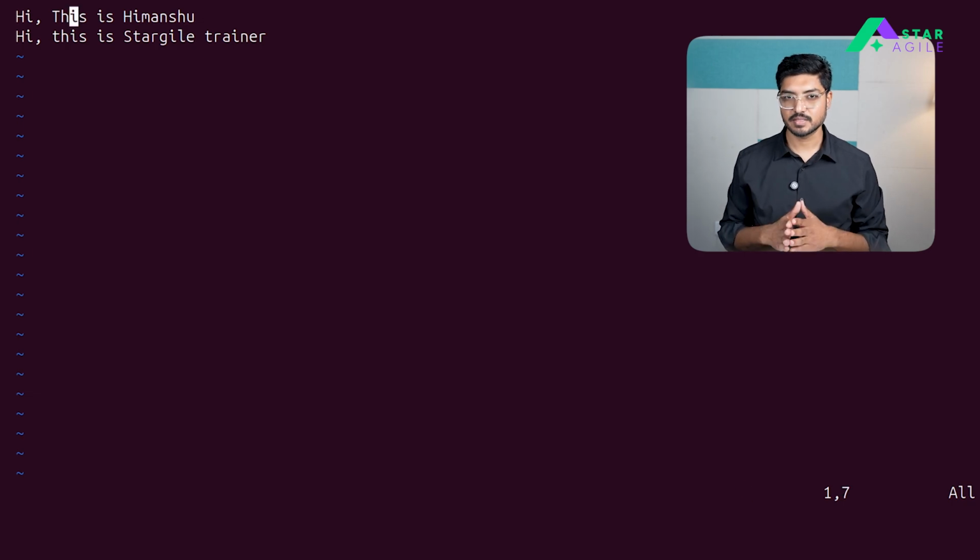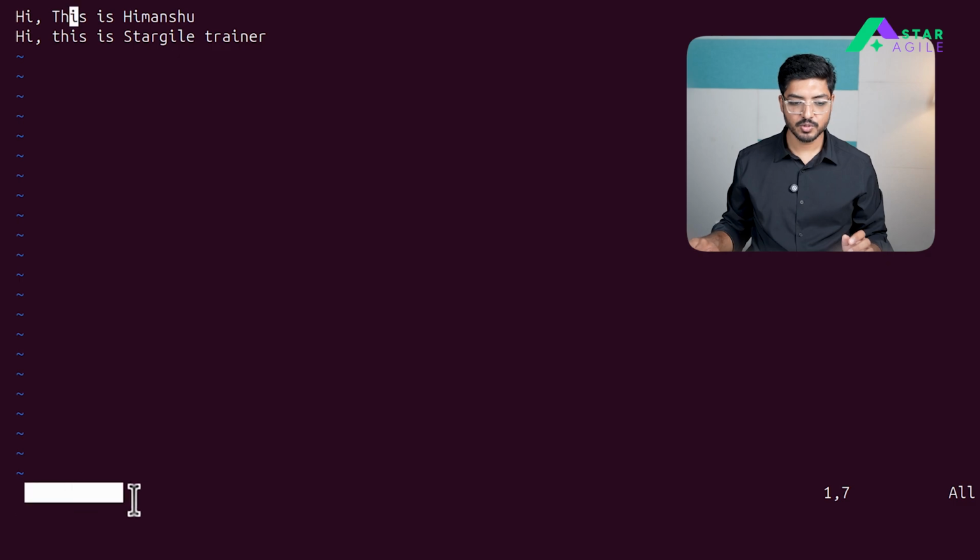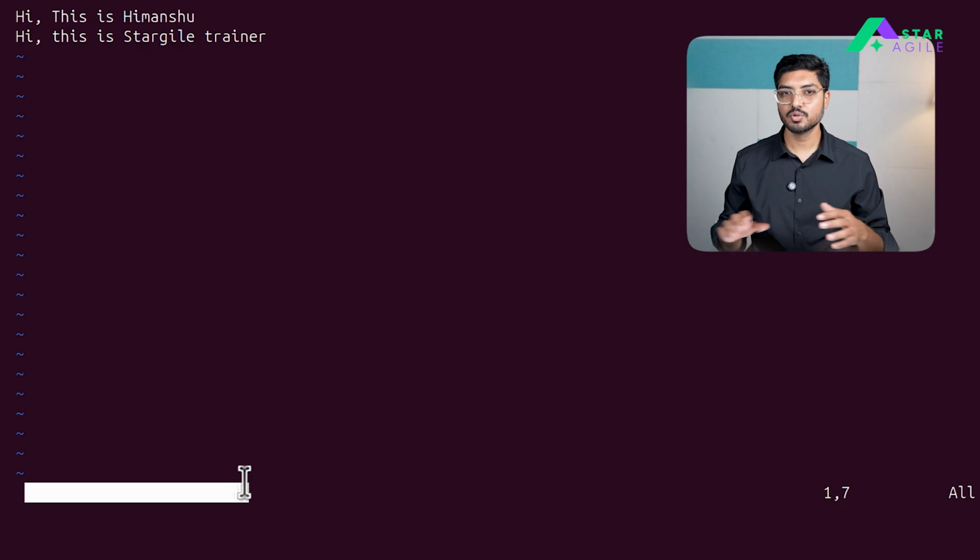Okay, once you press escape, you will again be in the command mode. In the command mode, you usually don't see anything at the bottom. In the left bottom corner, you don't see anything specifically mentioned, which means you are inside the command mode.